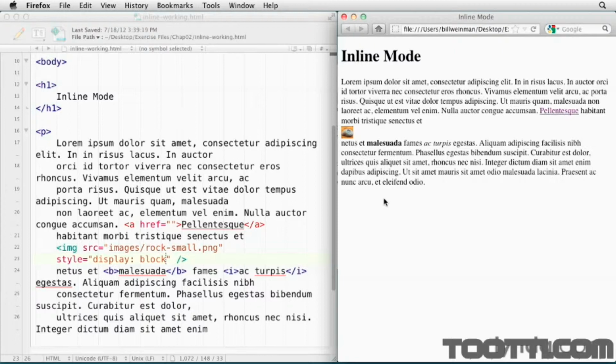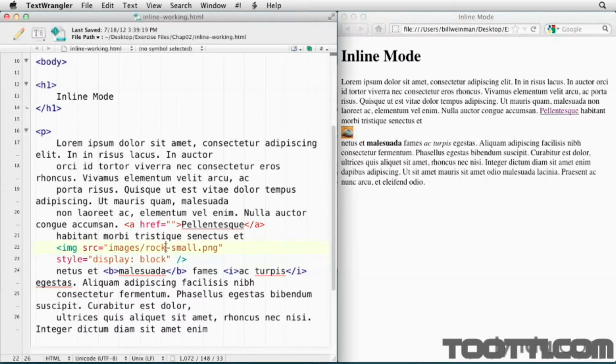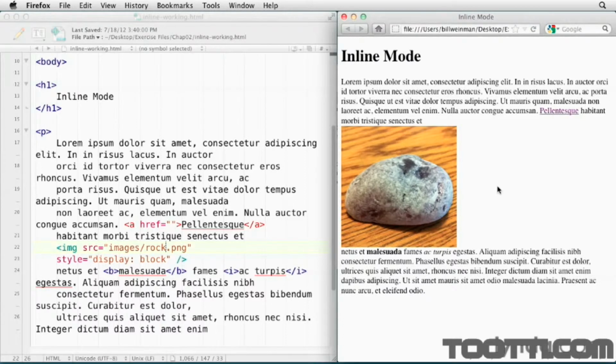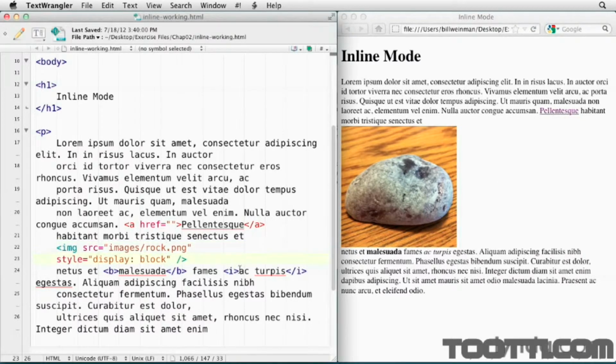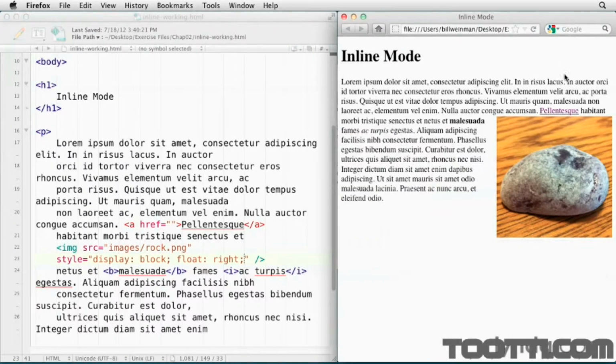So now that it's a block element, let's go ahead and bring in a bigger picture of the rock. If I take out dash small there, I'll get a bigger picture. I'll save that and reload, and there's a bigger picture of the rock. And now I can actually make that float to the right and have the text wrap around it. Inside of my style here, I just say semicolon and float colon right. And I can terminate that with another semicolon, and I come over here and reload. And now you see that it floats to the right and the paragraph wraps around it.